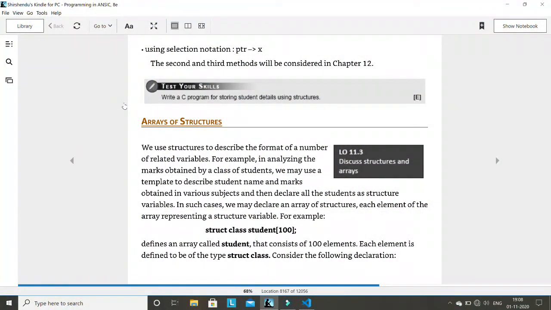Welcome to lecture number 25 of GE 103. We are discussing structure from last class. And in last class, we discussed the basic concept of structure, how to declare a structure, how to initialize a structure, how to display a structure, and how to pass a structure to a function. All these basic concepts we have discussed.